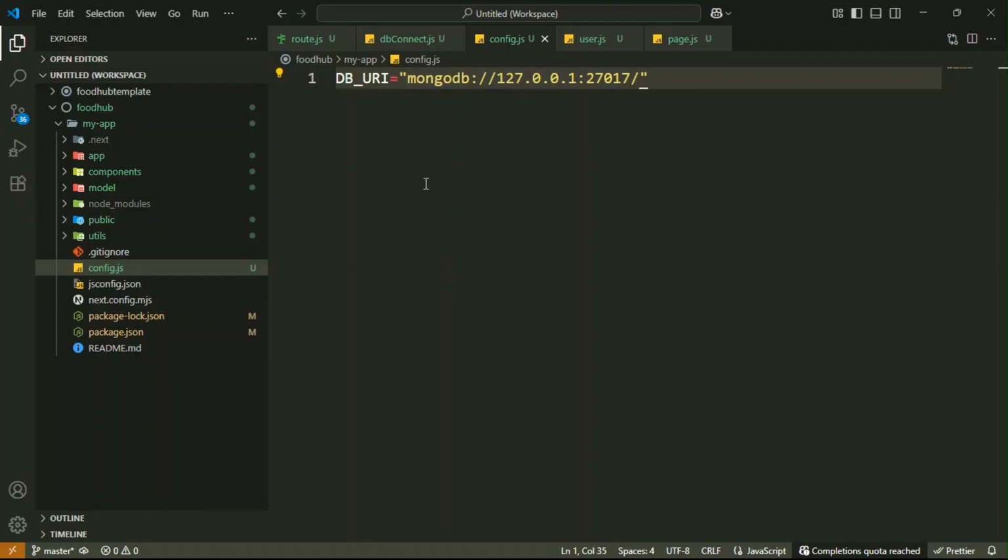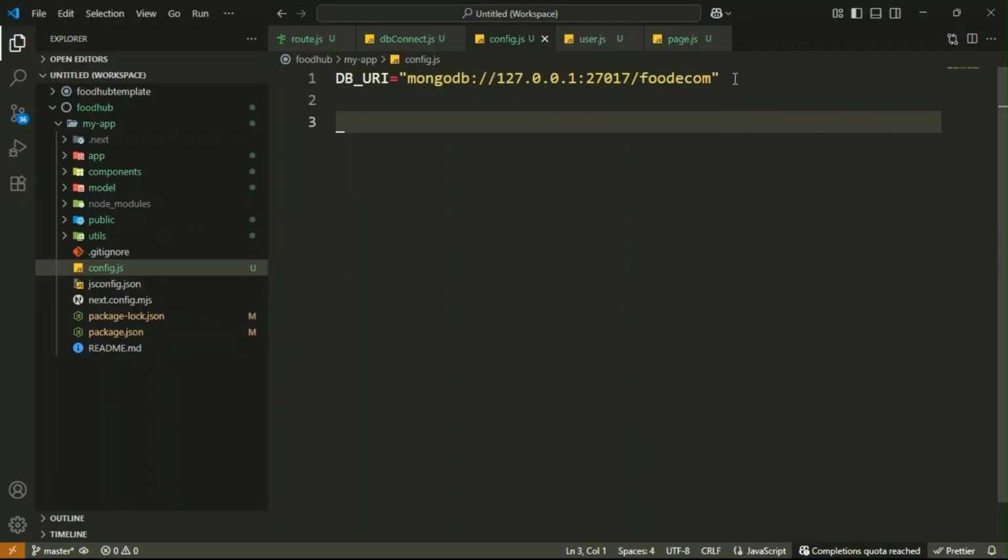What will we write here in my case? We write foodecom, which means a food ordering e-commerce application. So we write foodecom here. Got it? Food e-commerce. Then we have the API client, the localhost URL used for the routing.